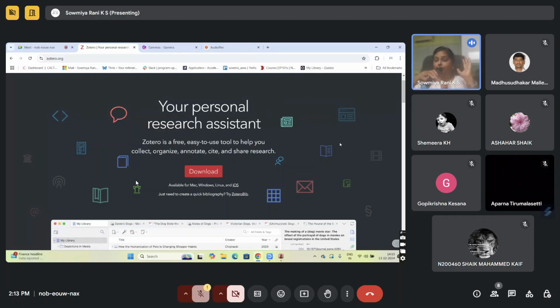So for Zotero to work properly, you should have the app. Then you should have a browser plugin or add-in called the Zotero Connector, and you should also have an MS Word plugin. App, connector, and MS Word plugin. When all the three are installed properly, you'll be able to use Zotero seamlessly for collecting literature right from Google Scholar, saving it, organizing it, and adding references and citations into your MS Word.